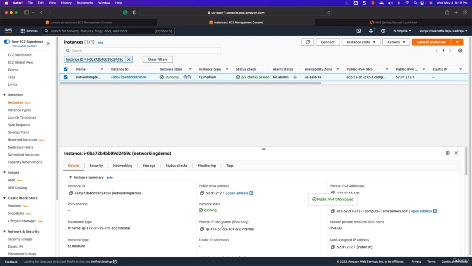When it comes to private IP DNS, it is nothing but ip-172-31-55-101.ec2.internal. If you remove this, and also if you remove this, then if you pick it up and replace hyphens with dots, it will be equivalent to this one. It means AWS follows a particular standard while creating private IP DNSs from IPv4 addresses.